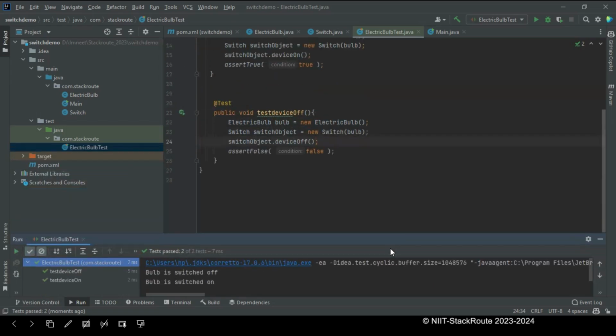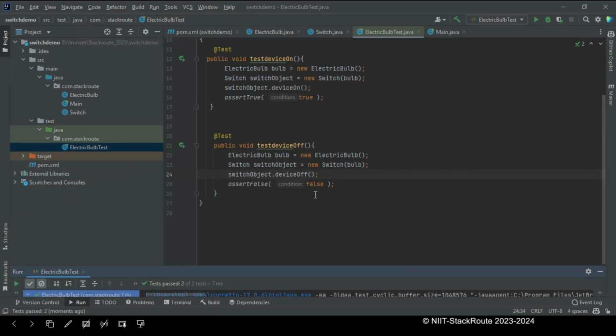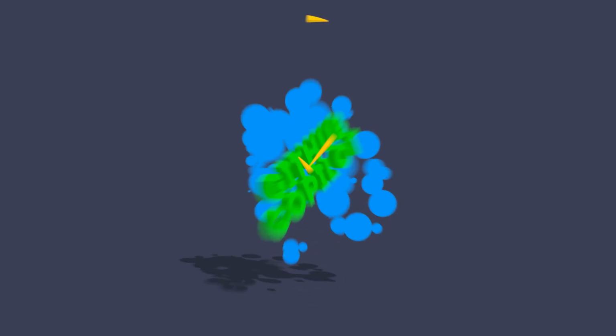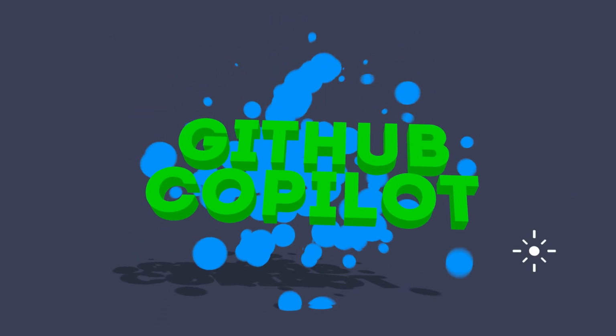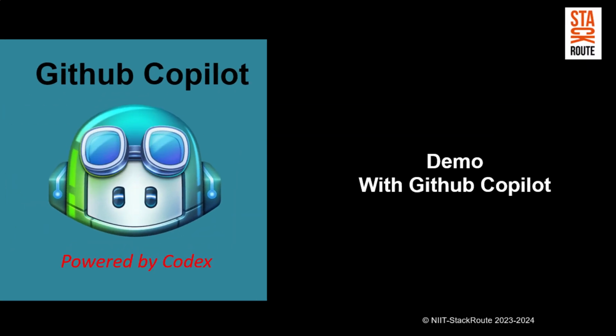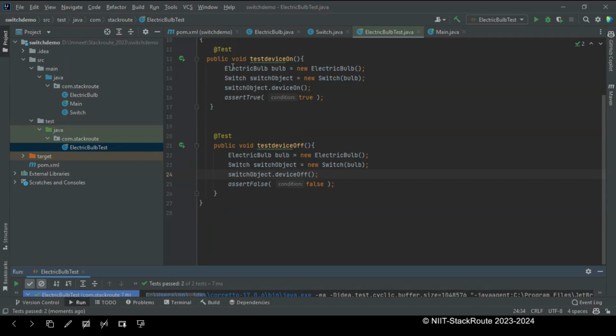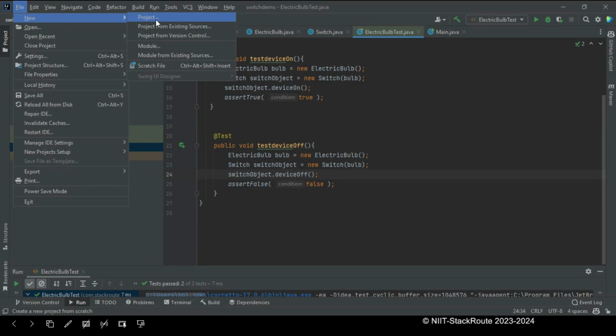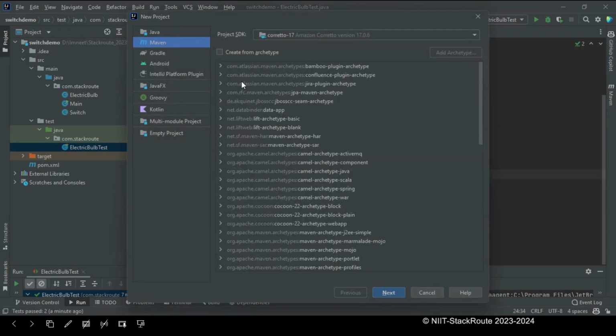So how much time did we take to create this simple electric switch and bulb combination without GitHub Copilot? Quite a lot of time, right? So now let's see the beauty of GitHub Copilot. So we'll see the demo with GitHub Copilot now. So what I'll do, let us create a new project, again a Maven project.